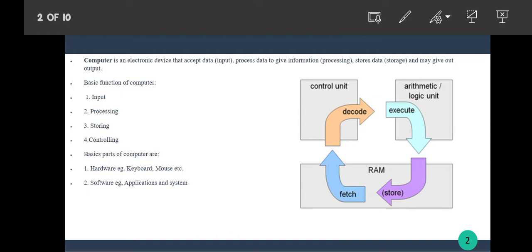A computer performs its functions according to the fetch-execute cycle, which involves fetching of the data from the RAM. After fetching, the data gets decoded in the control unit, and then the data is executed in the arithmetic and logic unit. Lastly, data can be stored in RAM or given out as an output.